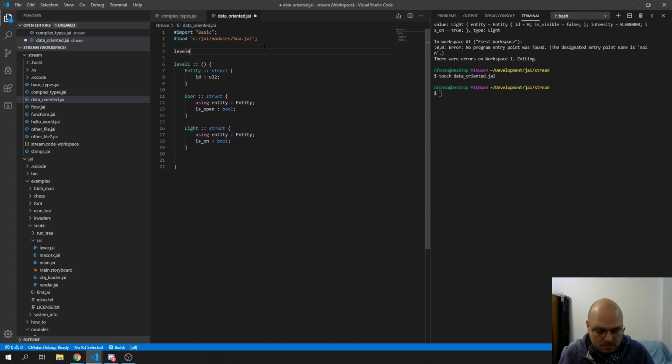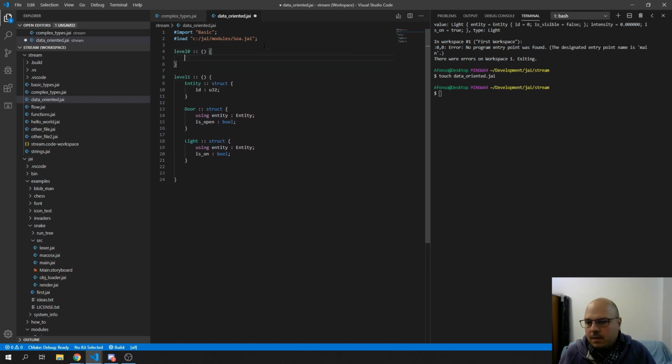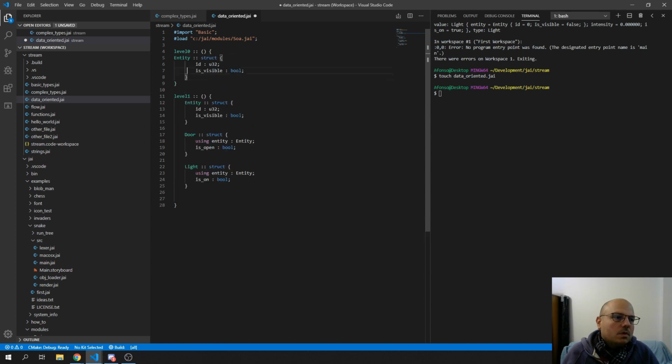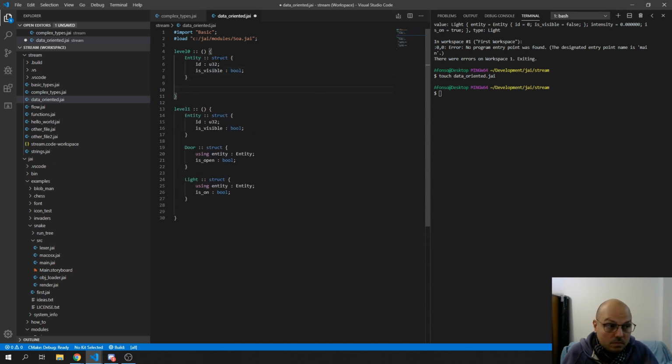Let's go to level zero. So the way you can do stuff, let's say you have entities, right? And for the sake of argument, let's say that the entity also has, again, is visible. So when you normally do this kind of stuff, you go, okay, entities, and you go, okay, I want an array of 64 entities, right?